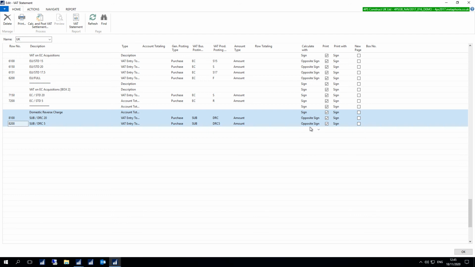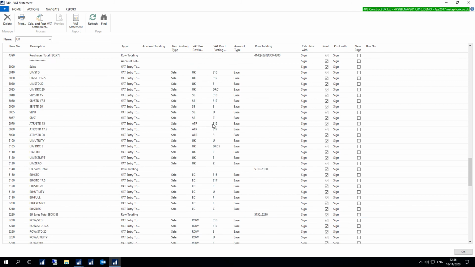So we've changed the calculate with sign to the opposite sign. What this means is that we are changing these lines for 5% and 20% combinations to negatives. This is so that it is calculated correctly on our summary lines at the top. And of course, our summary lines are used for our online VAT return.